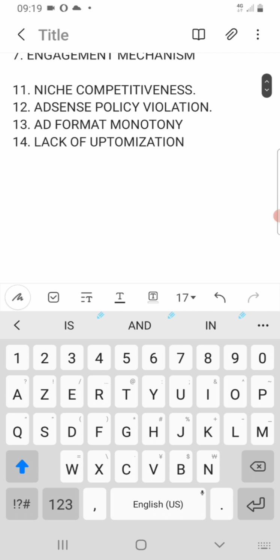So, to fix this, regularly analyze ad performance through AdSense reporting tools. Experiment with different ad format placements and sizes to identify what resonates best with your audience. So optimize based on data-driven insights to keep engagement high and combat the drop in AdSense earnings stemming from lack of optimization.